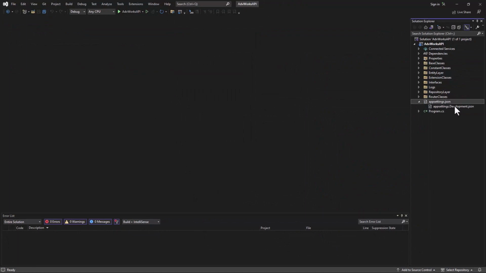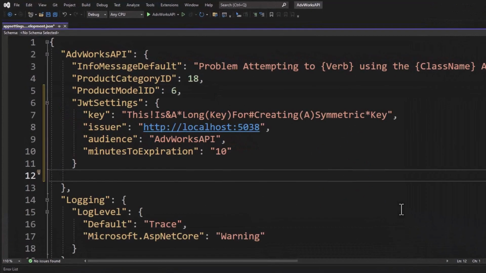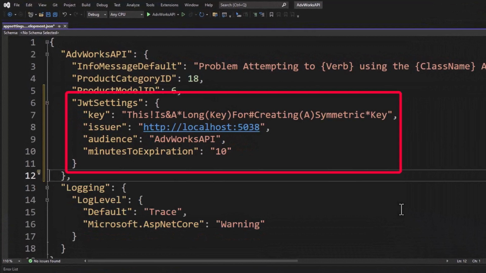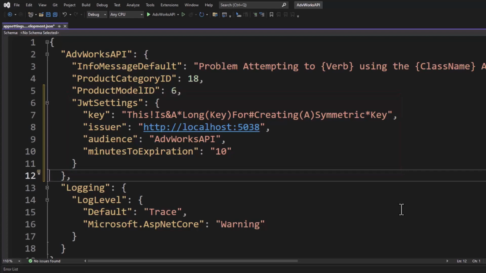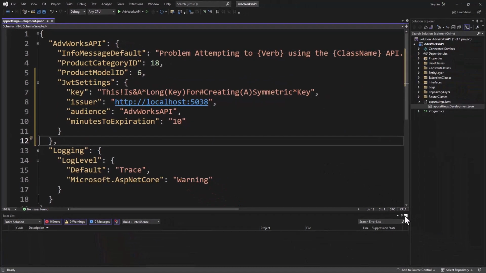Let's now go open our appsettings.development.json and let's add a new property that is another JSON object within our AdventureWorks API. We're going to have a key, which is a secret key that only you know for this particular web server. We're going to have an issuer, which is the web server itself. So make sure you change that port number to be whatever it is for your web API project here. The audience can be anything you want, but I typically keep it about the same name as my server. And then minutes to expiration, I want these tokens to last 10 minutes. And after 10 minutes, it's up to you what you do. You could either make them log in again, you could renew their token. Kind of just depends on what you wish to do.